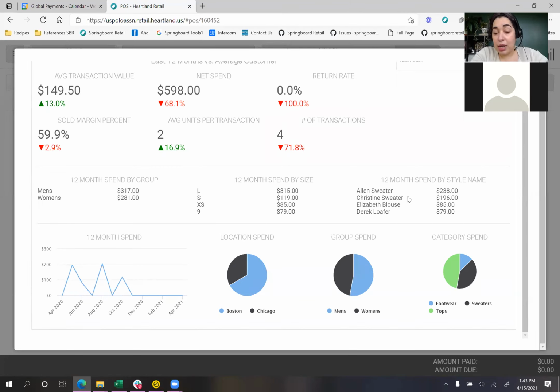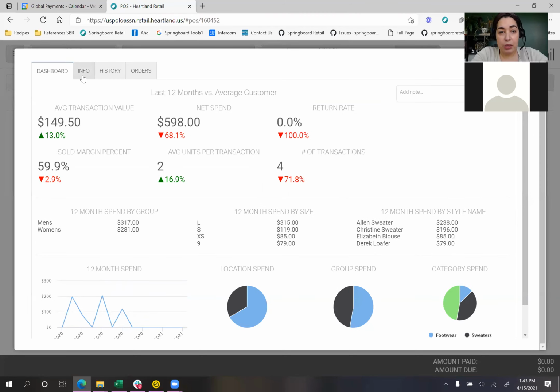And then you can see the styles that they purchase most frequently. Location, she shops at 2 of my locations. You can see the group spend. Here's list view, here's pie chart view, and you can see category here. So this person is top and sweater heavy. They really like anything above the waistline. So you get a little bit of a better feel for how they spend.